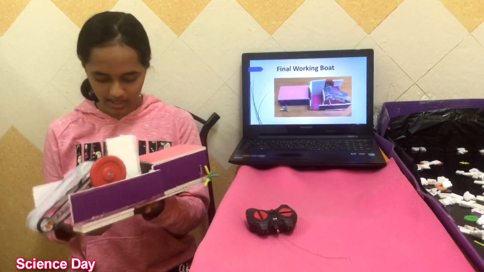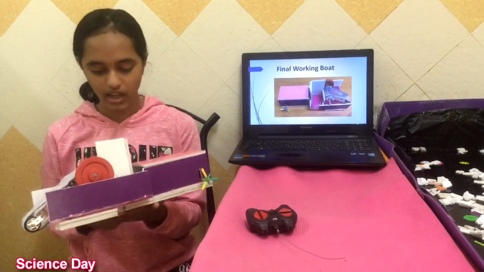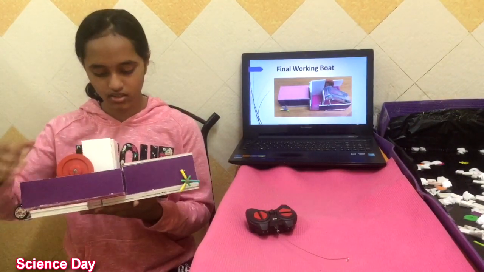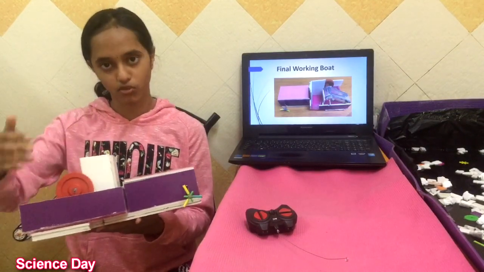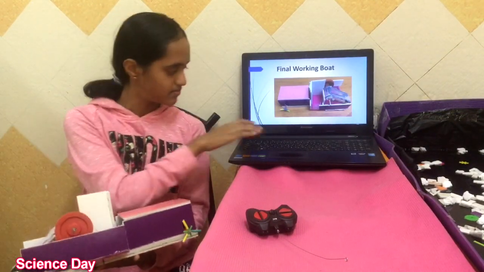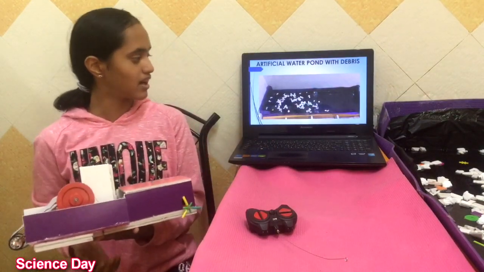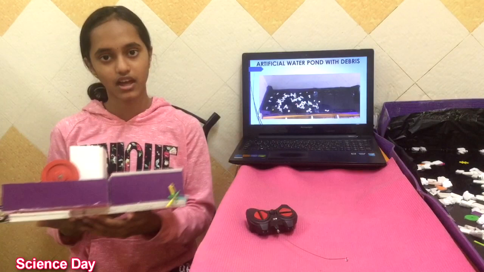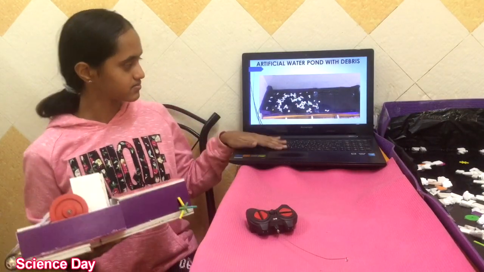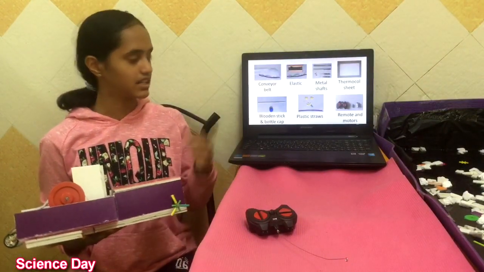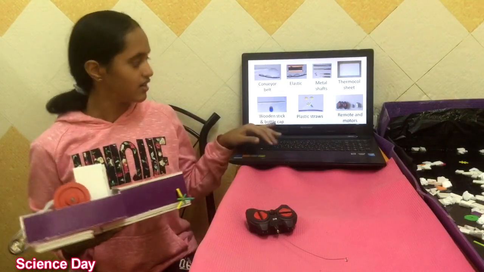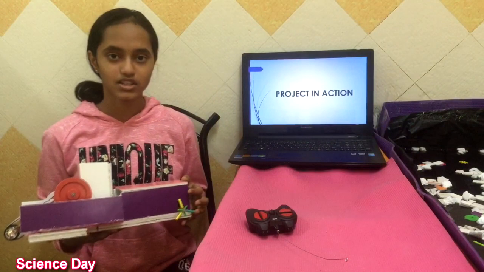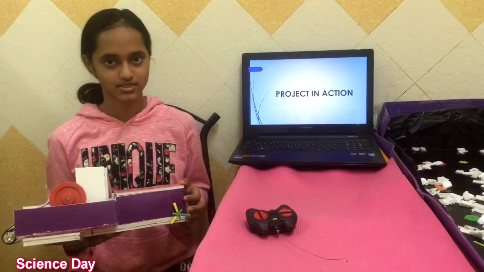And I've also attached the two parts together, and I've kept some thermocol sheet as walls for the boat so that the motors are safe from water. And I've also made an artificial water pond with some debris on which the boat can work and pick up the waste. These are the materials that I've used to make my project, and these are the tools I've used. Now let's watch a small demo of how the boat works.